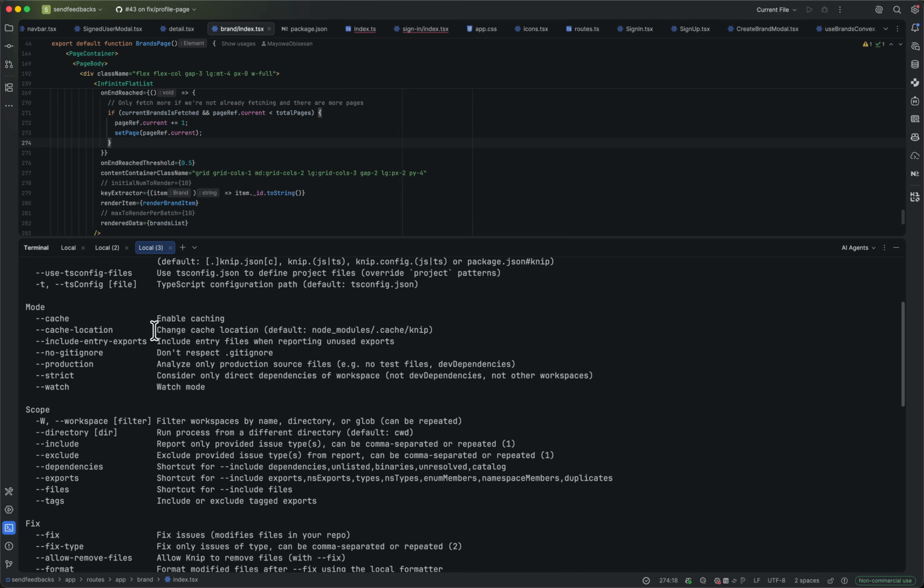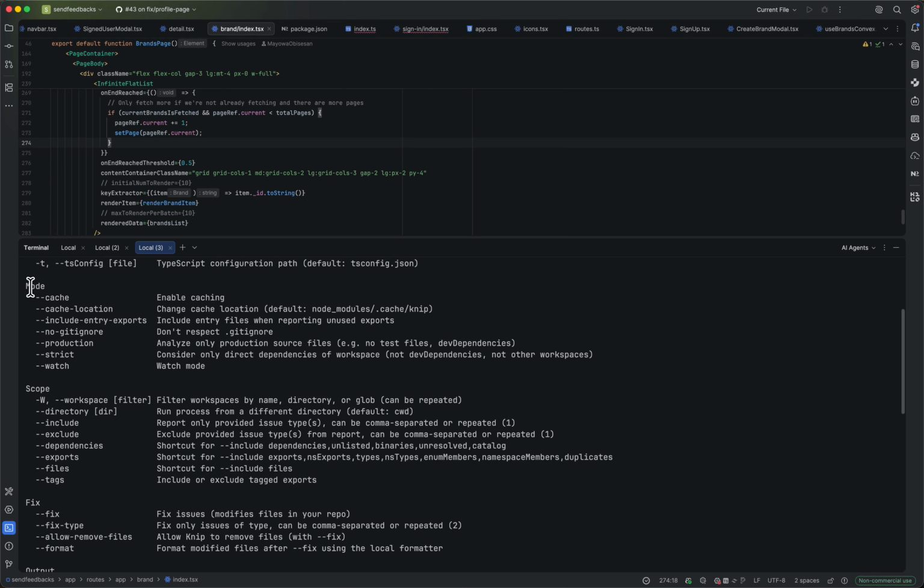Knip basically has all of these commands you can use. It has different modes. You have the caching mode that enables caching for you. You have the cache location, the production, the strict, the watch. So what the watch does, basically, if you're familiar with how watch works in all of these libraries, it watches your files and runs in a loop, sort of, to ensure that whenever you save your code or whatever in your file system, as long as it's installed in the project, it runs and checks that same command multiple times. So in my case, let me just show you guys an example.